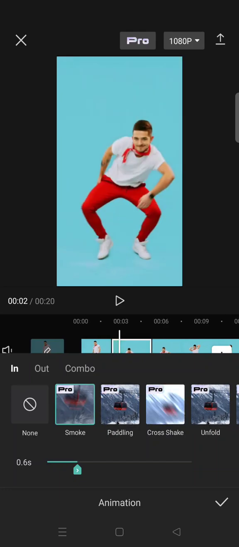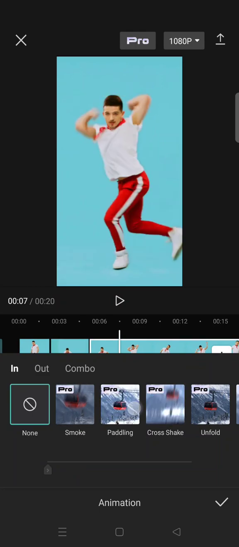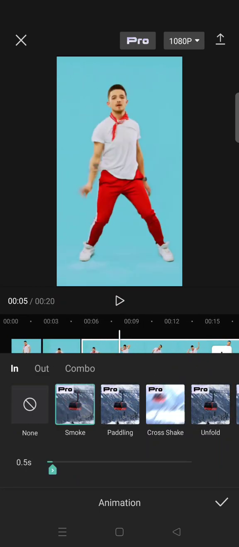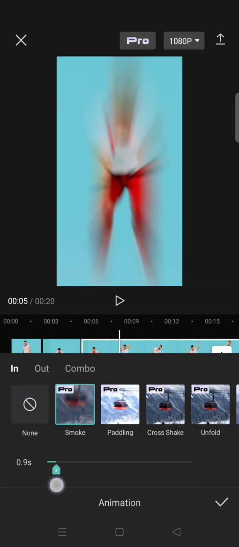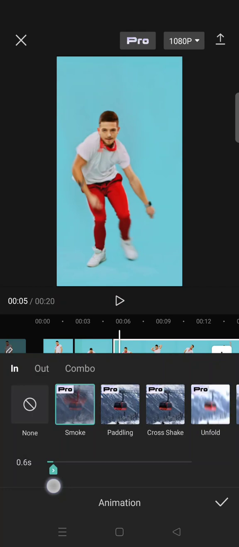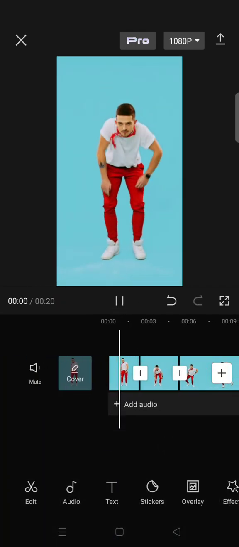It will create a ghost effect like this, and you can also adjust it for more than one clip. You can just easily click on it and adjust the duration, and this is the result.